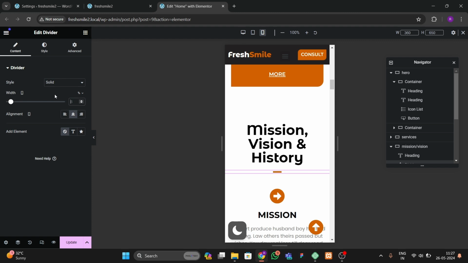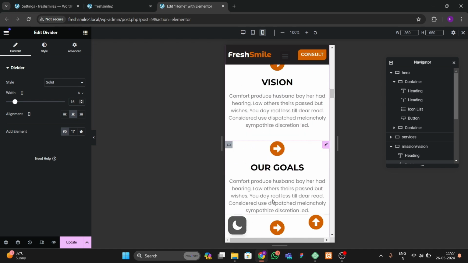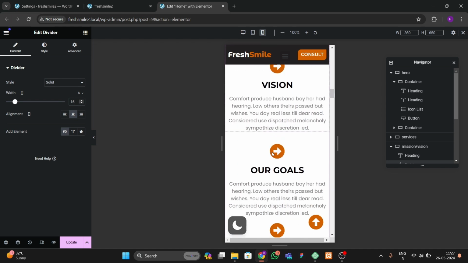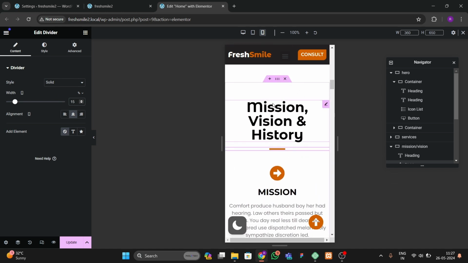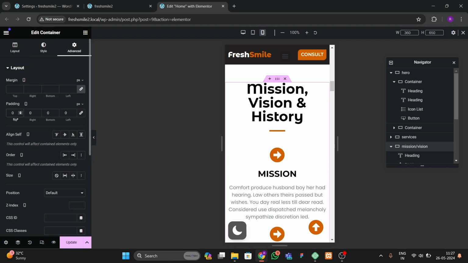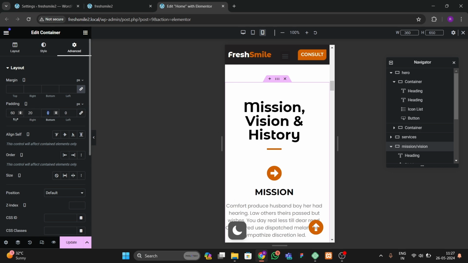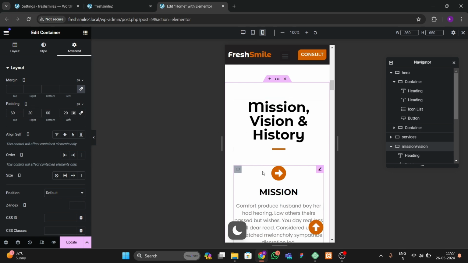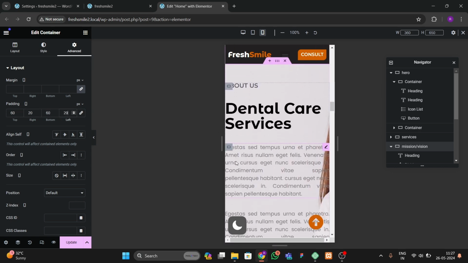You can just put it here 10, or you can put it here 10 like this. And here you can see that this is looking good. Okay, here you can also put the padding to the left and right. 60 is top only, so you can write 60 to the top, 20 to the bottom, and 20 again. So this way you can do the responsiveness part.